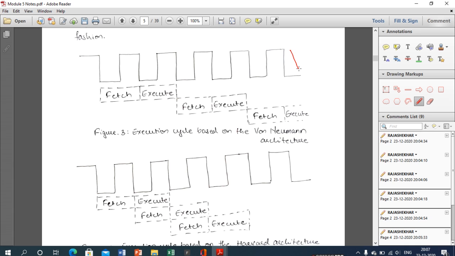In the waveform, the first waveform belongs to the Neumann architecture. Here in the first cycle, it only fetches the instruction. In the next cycle, it only executes. You can say that it is serial execution. In the next cycle, again fetch and execute. So every time it waits for the next instruction, either to fetch or to execute.